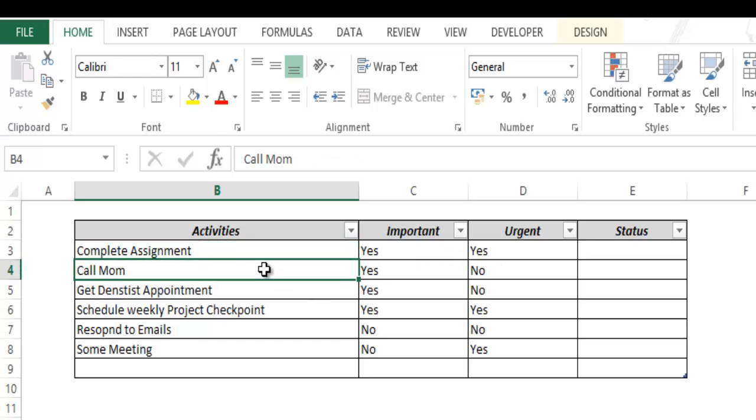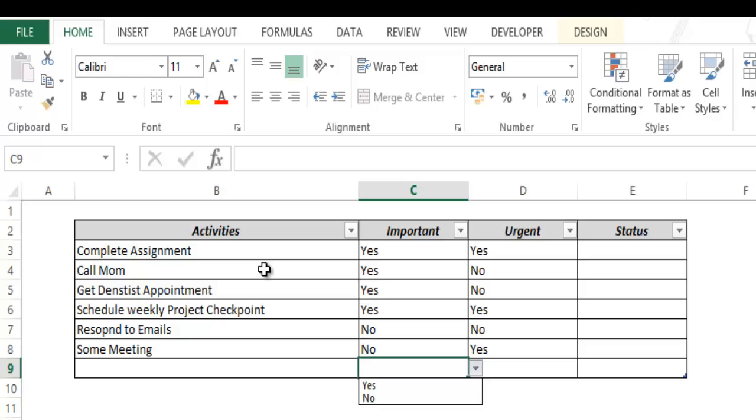I have another activity called mom, which is obviously very important but may not be urgent as of today. You can maybe call her tomorrow or day after. Similarly, there is dentist appointment, maybe it's really important but maybe not urgent as of today. Similarly, I have these other activities, scheduling weekly checkpoint calls, responding to emails, or some random meeting which may not be important at all but really urgent. So you can type the activity here and you can then assign the importance and urgency level to the activity.